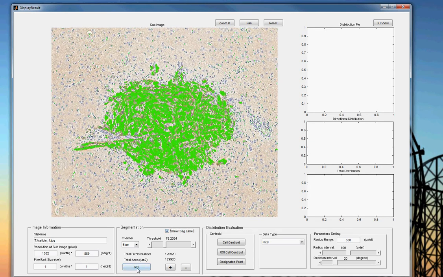We also provide a ROI function here to add or subtract some regions, depending on whether they are cells or not. For example, we can get rid of this region by subtracting, or draw a ROI to add them.